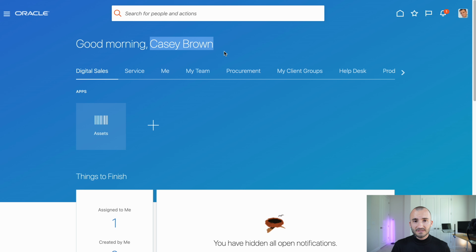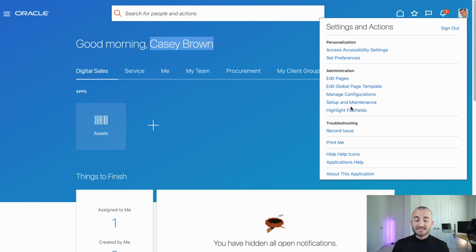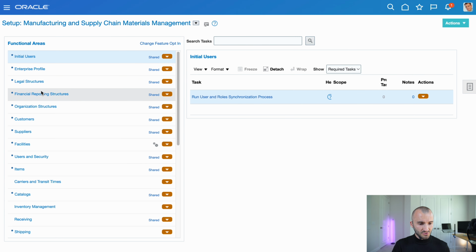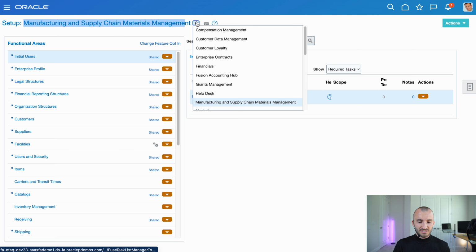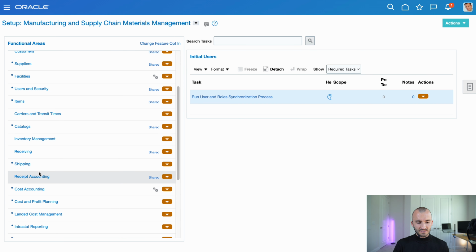So we're in a demo environment here, as you can see, as Casey Brown. And Casey has the role of an application implementation consultant. This is what we need to now access setup and maintenance. Go over to the right corner, click on the symbol, and then go to setup and maintenance. As soon as we're in here, we want to scroll down, make sure that you're in manufacturing and supply chain materials management. You can switch these areas up here and scroll down to cost accounting.